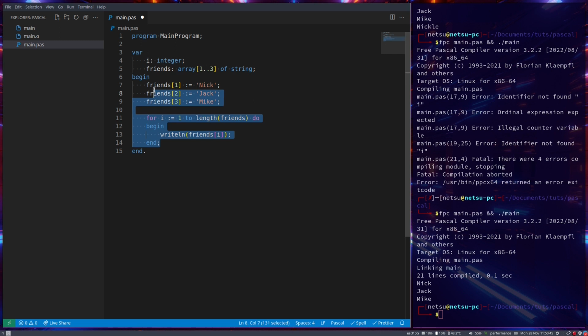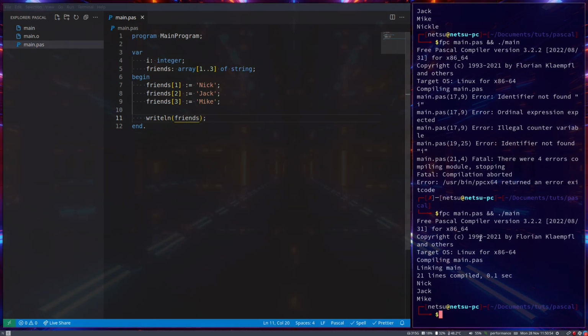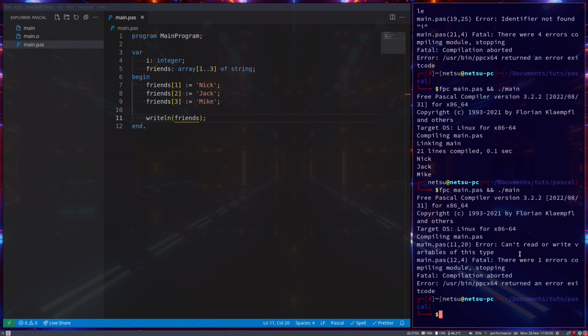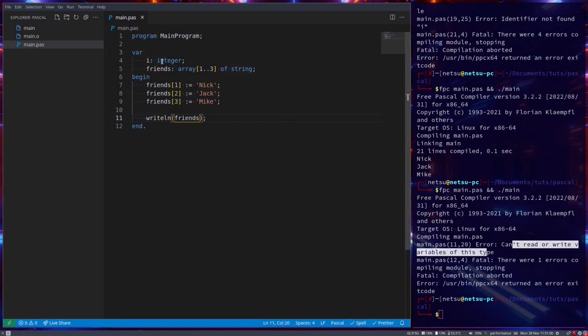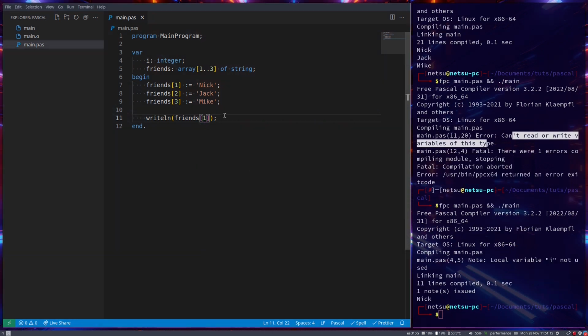Now it should be taken note of that you cannot display an array. So writeline, you cannot display friends like that. This is not allowed. So if we run this, you'll see we get an error because you can't read or write variables of this type, because this array is of a special type which you can't just display. So you need to specify what in that array you want to display, as you can see. So you can't display the array itself.